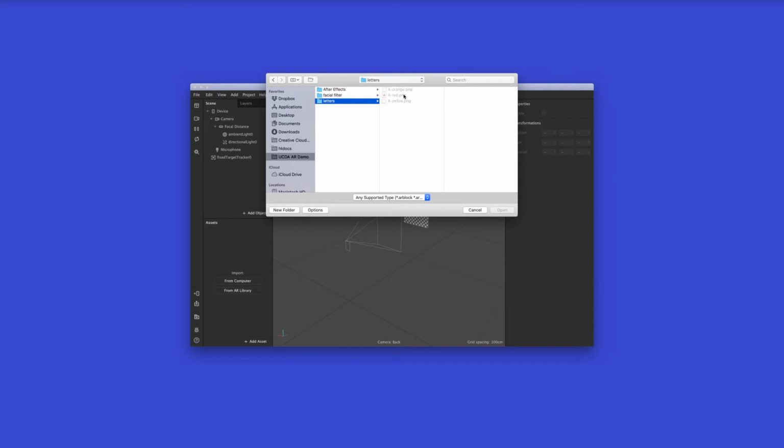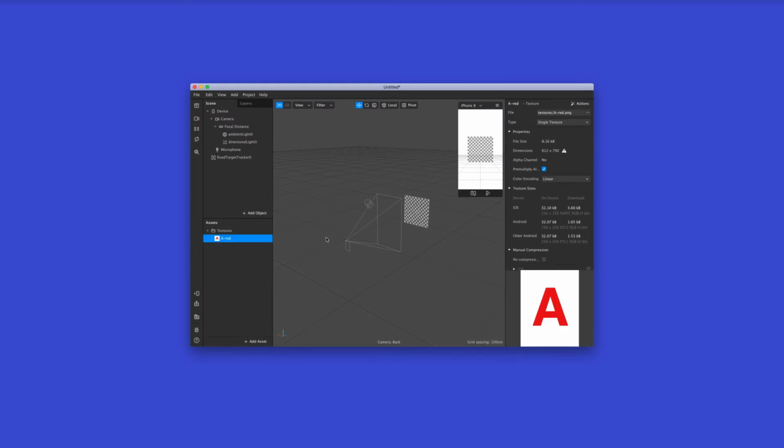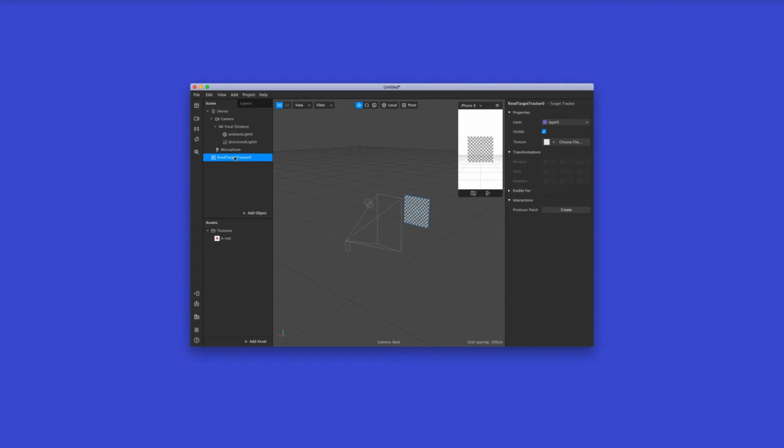And then from there, I'm going to select this image that has the letter A in red. I open that. And then I'm going to go back to the Fixed Target Tracker in our scene. And then in its texture attribute, I'm going to select that. And then I'm going to click on our red letter A. And you can see that a letter has now appeared in our preview area.